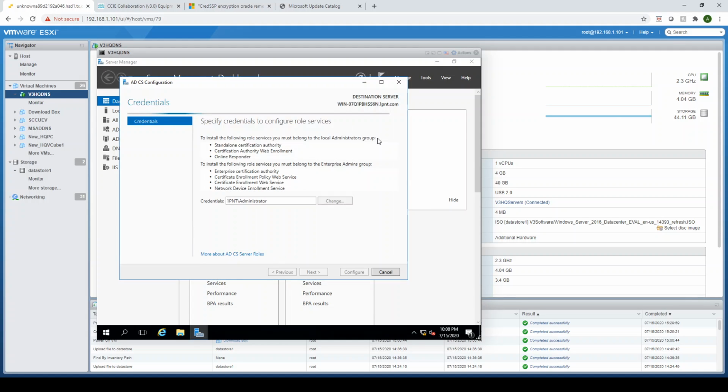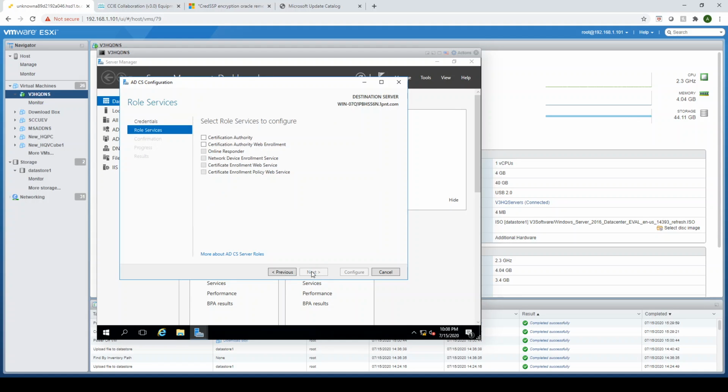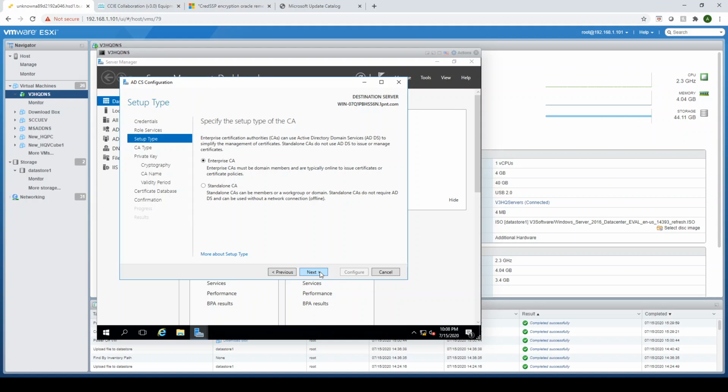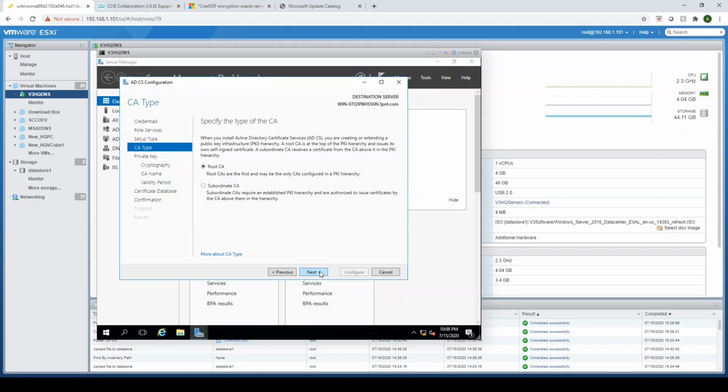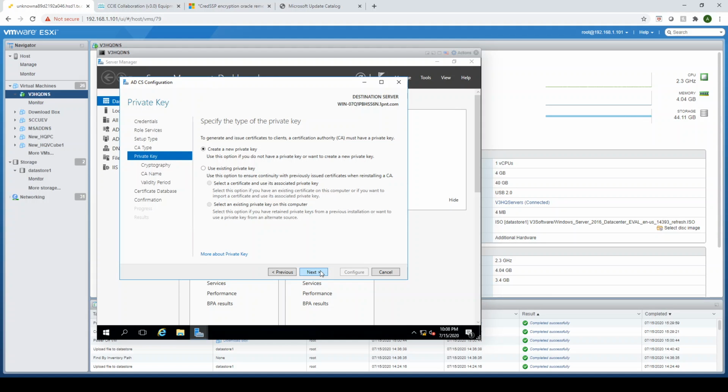We can go ahead with that and do the deployment pieces. Use our default credentials. Server role is our default administrator. Certification authority and our web enrollment. Next, it's going to be our enterprise CA. This is our root CA, and create a new one.